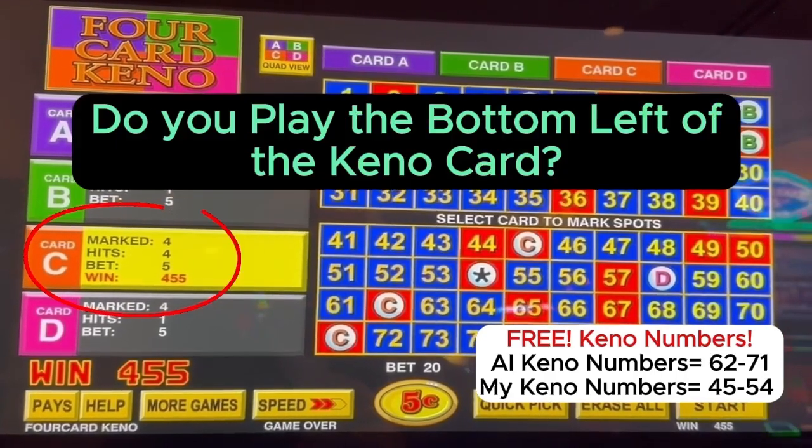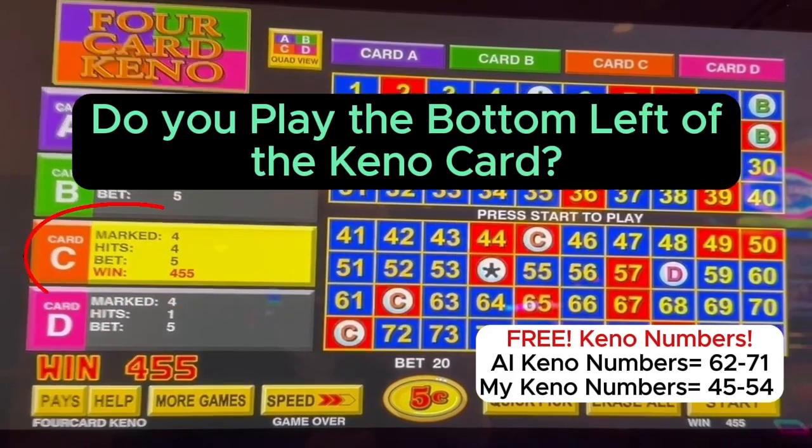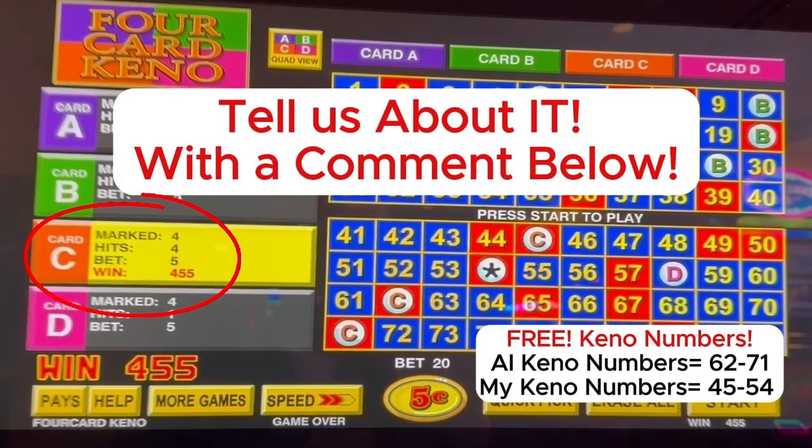Question: do you play the bottom left of the Keno card? Tell us about it with a comment below.